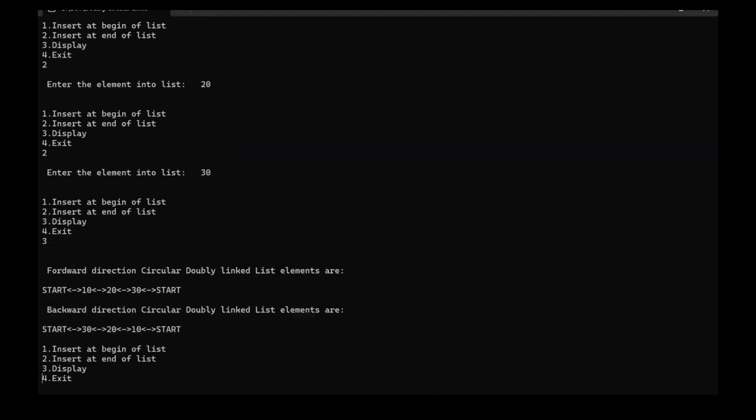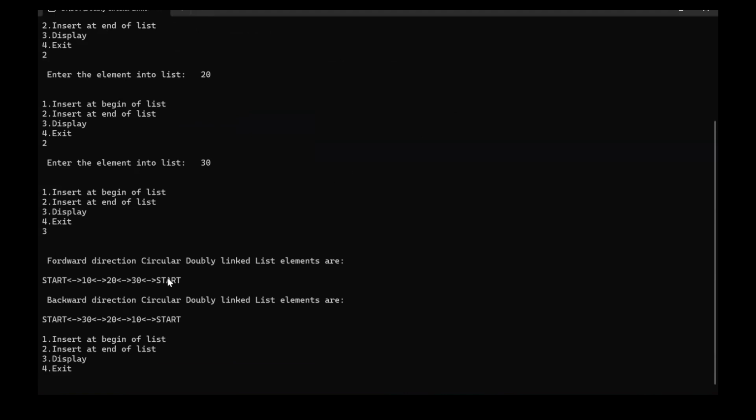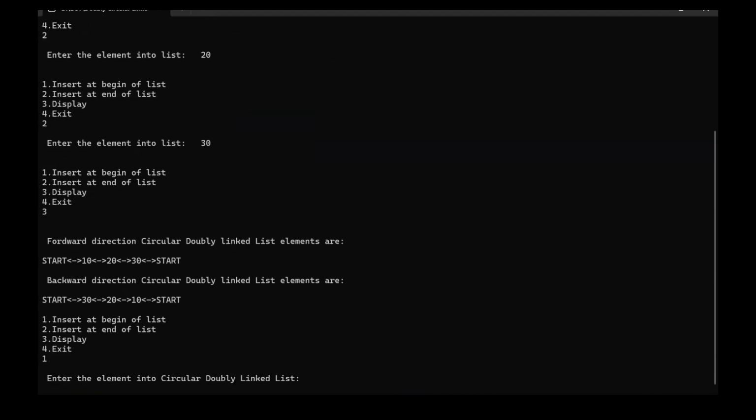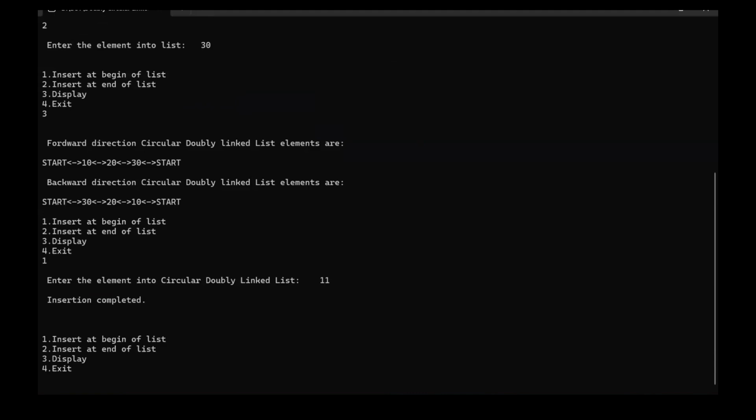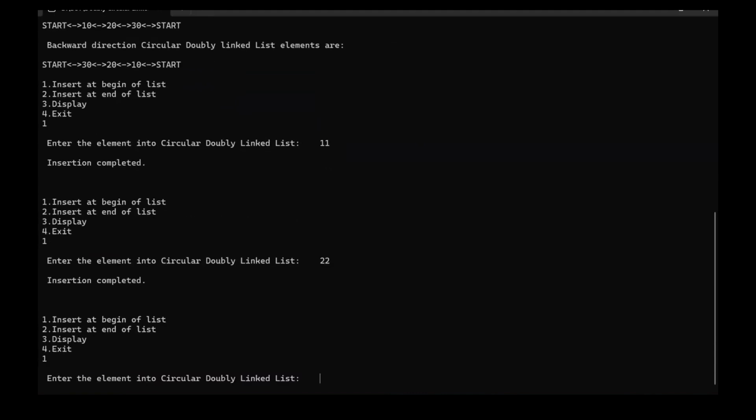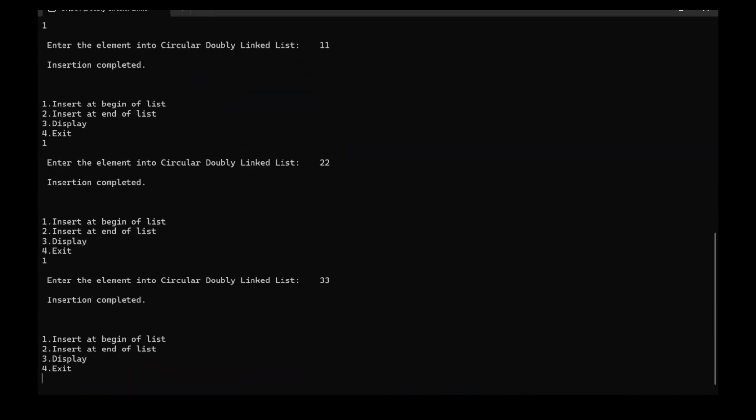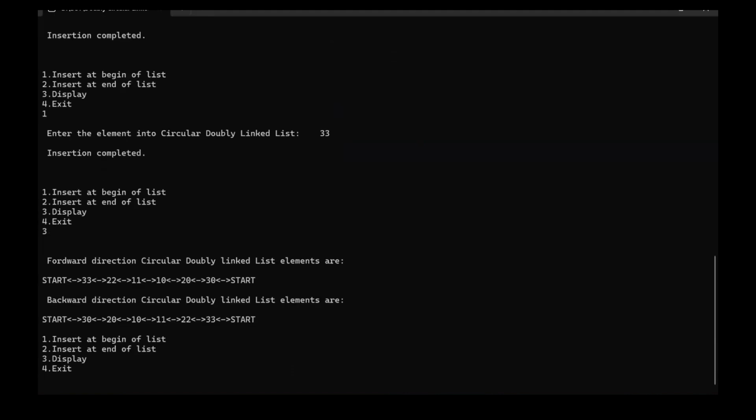Now we go for display. 10, 20, 30, 40. Now let's try the first one, insert into the first position. The elements are 11, then 22, then 33. Now we go for display. After the insert at the end position, this is the previous position. So we performed it, and it inserted at the first 11, then 22, then 33. This is the forward direction, this is the backward direction. Yes, all three functions are executed.